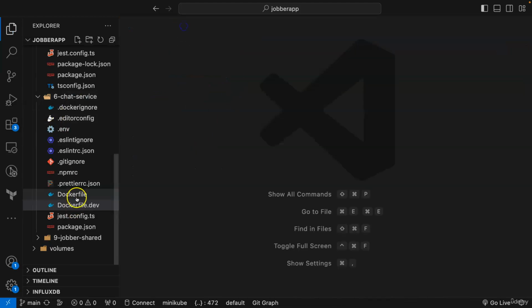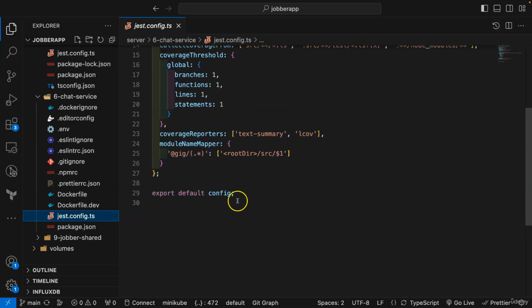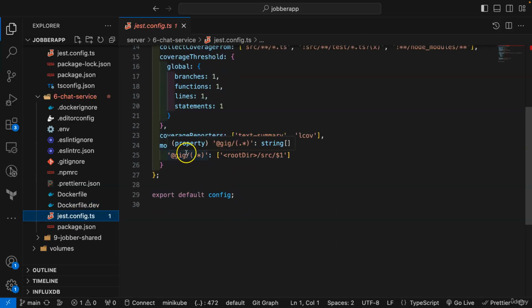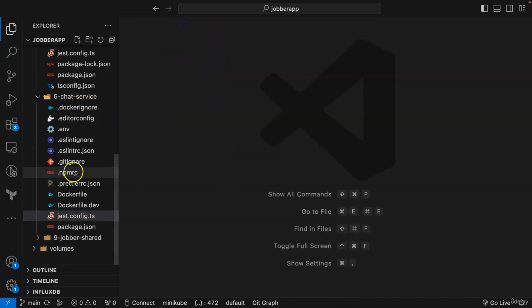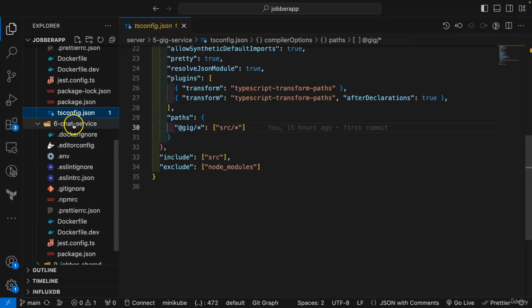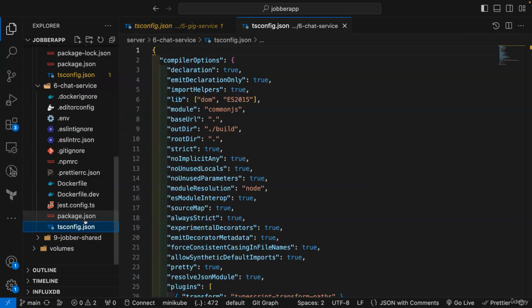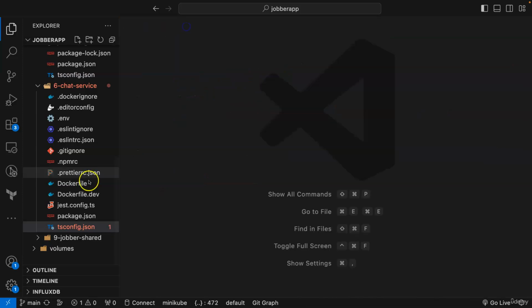Okay, and then I'll go to jest config. Let me change here where we have the module name mapper. I'll change this to chat. Okay, so I'll change this part to chat. Okay, now let me copy the ts config as well, and I'll paste it here. Okay, so in the ts config, then go to the paths. This is going to be chat right here, and every other thing will still remain the way it is.